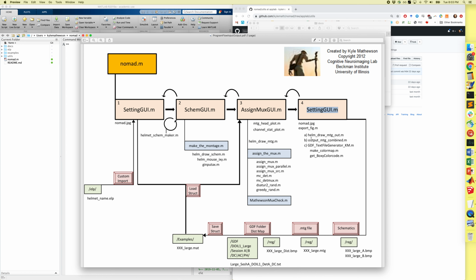And this is going to save a number of files that we're going to need, including the GDF graph definition files. It also can save a diagram of where each location is on the head and what source and detector are going to go there. And it can also save something called a montage file that's used by the pre-processing and analysis programs in the normal workflow, which we may or may not end up using.